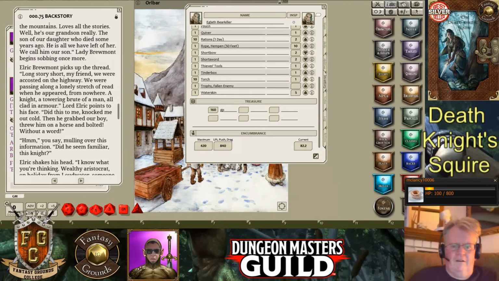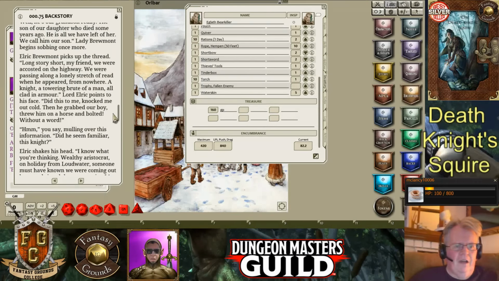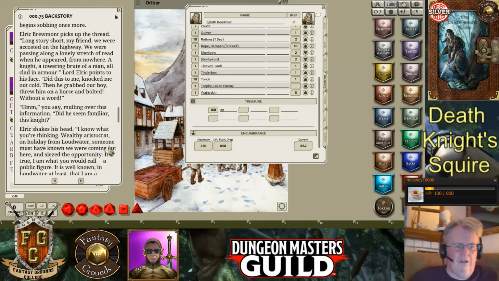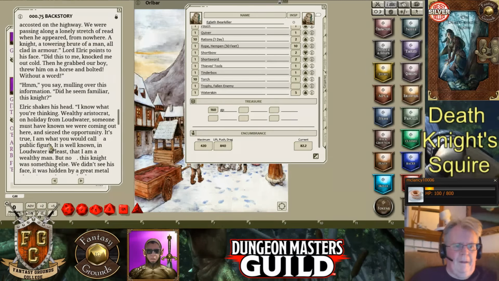All right, back to the thing. All right, here we go. I'm gonna assume that means road. A lonely stretch of road when he appeared from nowhere. A knight, a towering brute of a man, all clad in armor. Lord Elric points to his face. "Did this to me, knocked me out cold. Then he grabbed our boy, threw him over a horse, and bolted without a word." "What the fuck?" you say, mulling over this information. "Did he seem familiar at all?"